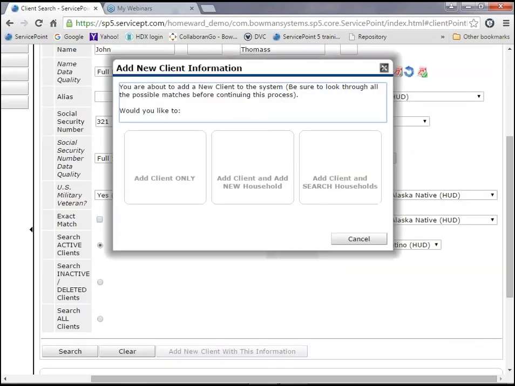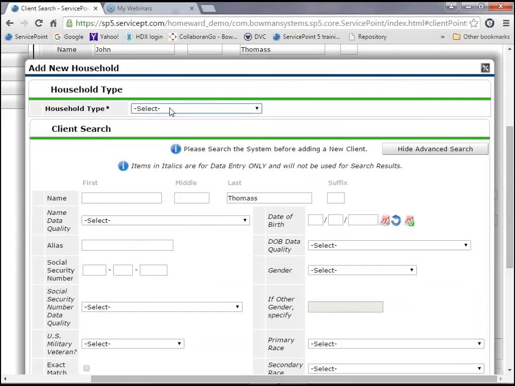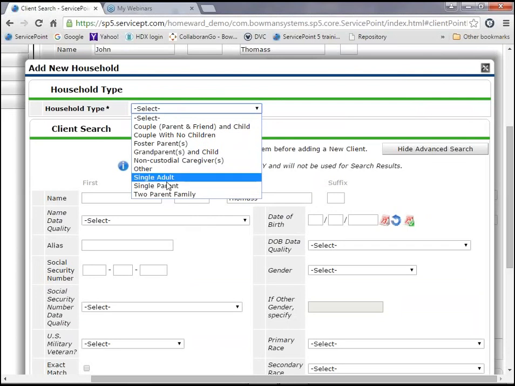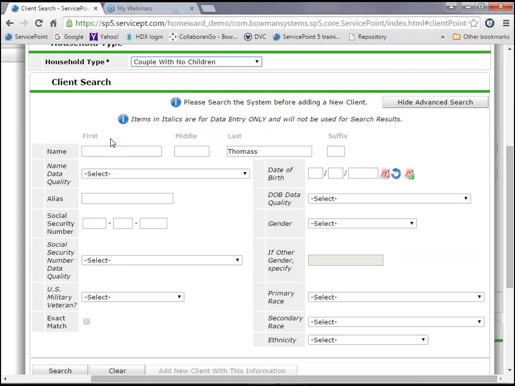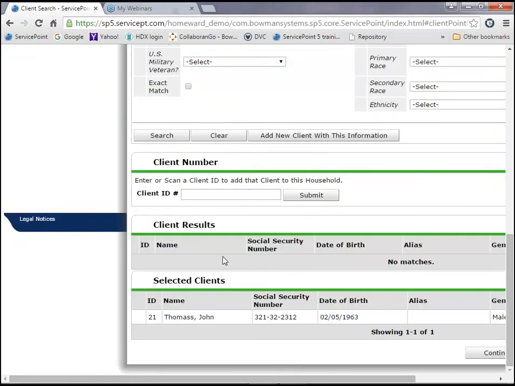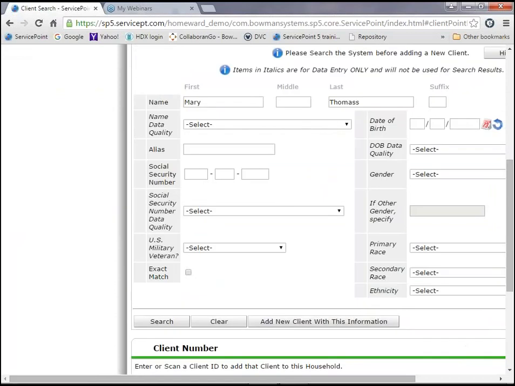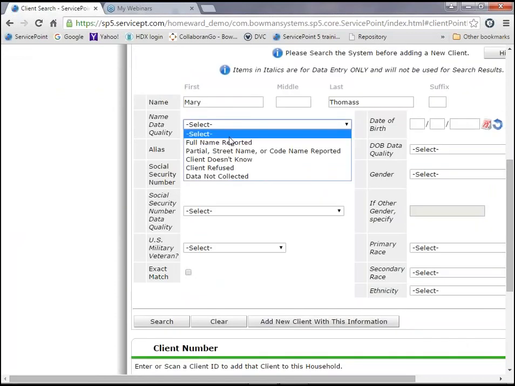Okay, I added John Thomas, and I'm going to click the middle button here because John Thomas has more people with him. He is not a single. So again, I'm back on the search screen, and this time I'm going to have a couple with no children. This is going to be Mary, his wife. Okay, Mary is not in the system, so I'm going to add Mary now to the system.